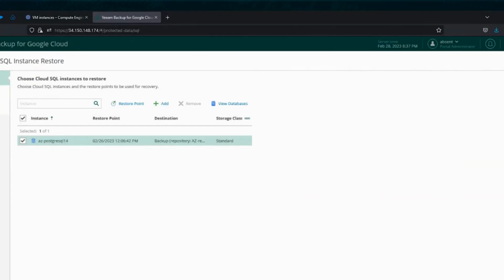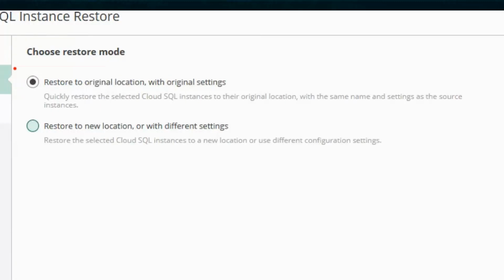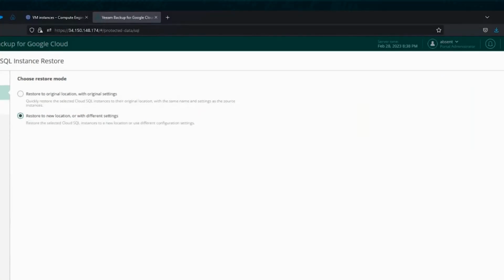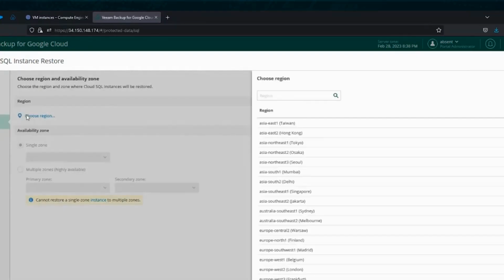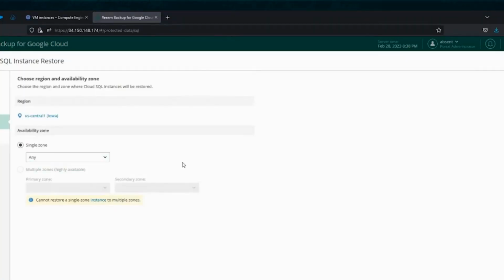And then as for restore mode, you can recover back to the original location, or you can recover to a new location with different settings. So whenever you click that, you can see that you've got to go through multiple more steps, where you would select the same or even a different project, efficiently performing cross-project recovery. Or you can specify a different region, for example Iowa, and then it would be cross-region recovery if I go through that wizard as well. So pretty flexible in terms of what you can do with it.